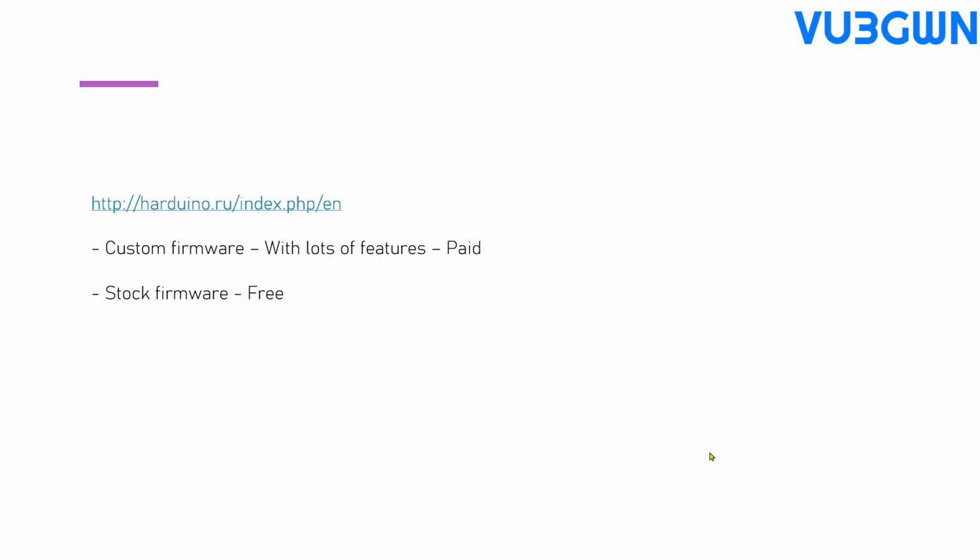Then you have the stock firmware, which is available for download there for free. You can download and upload the firmware onto the radio. In case you mess up, this is a good way to get your radio back into working condition, which I actually did. I uploaded the custom firmware, but it got stuck asking for a key. Then I went back, downloaded the stock firmware and uploaded it. So I've got the radio working again.